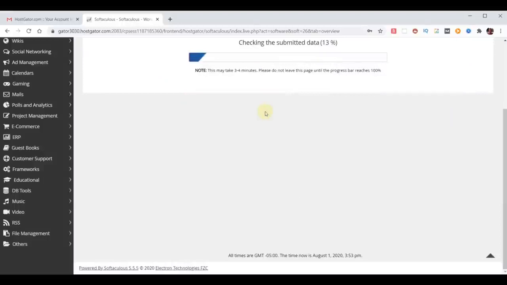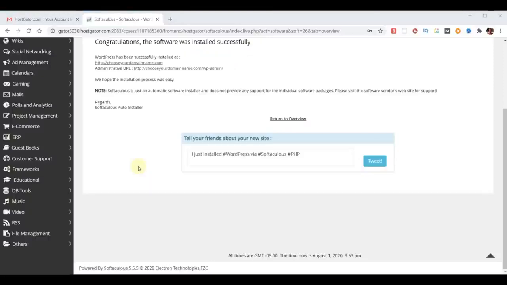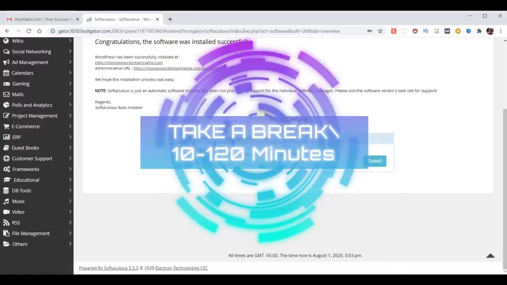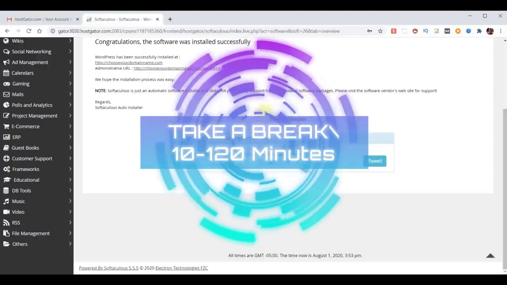This says that it could take 3 to 4 minutes. I've found it doesn't take really that long at all. Now that WordPress has been successfully installed, we're ready to open up a new tab and look at our website. At this point, we're probably going to have to take a small break, and that's because we just set up a hosting account that has a new domain.